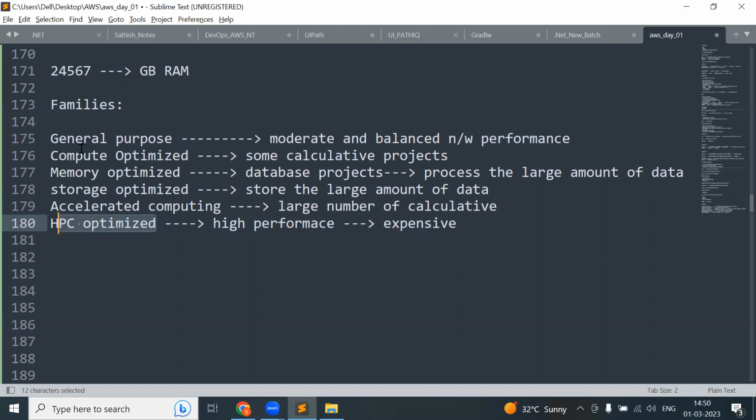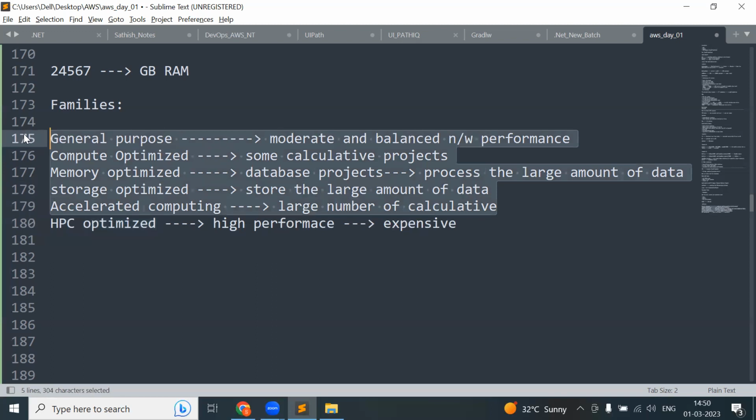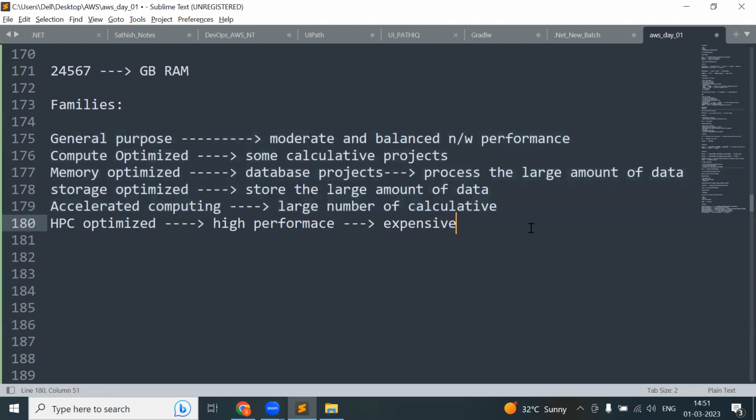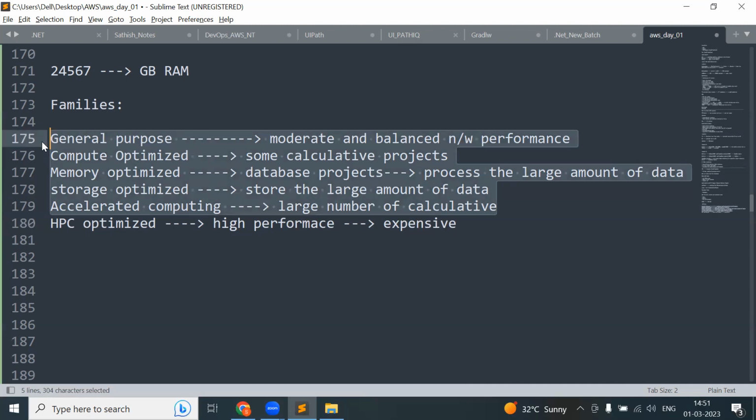Or you don't want to bother, I need these five categories, and in each category it should behave with a good performance. I don't want to bother whether it is memory or storage or calculative projects. Everything I need. Anything my storage should do, anything my hardware should handle, at that time I can go for HPC optimized. Obviously, it is more expensive when compared to the above 5 families.